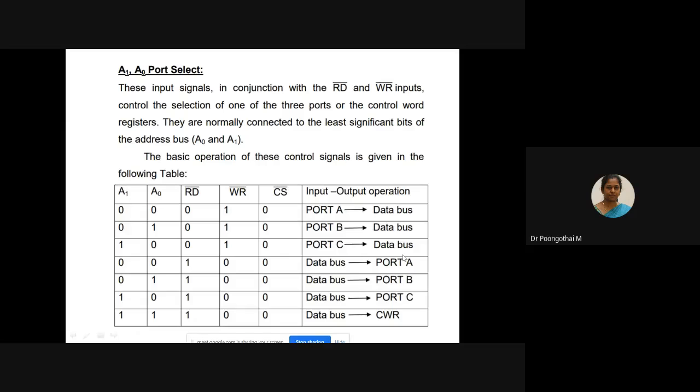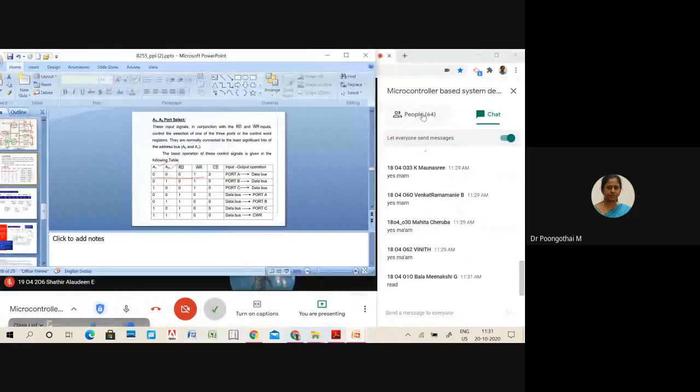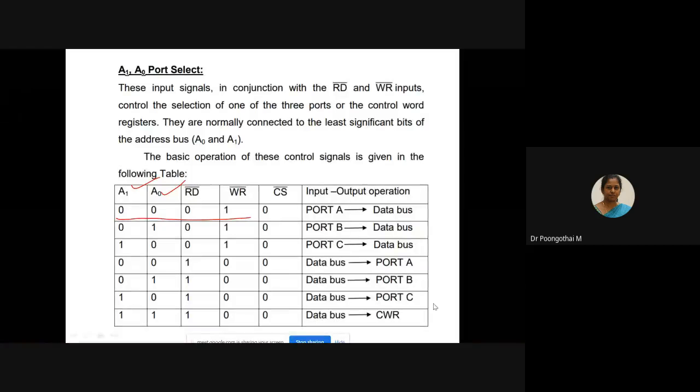So it's a control signal table. Here A0, A1 both are 0, 0. Read bar is 0, write bar is 1. So according to this combination, is read operation activated or write operation activated? Please tell me. Look at the first combination. Read operation will be activated, since it is an active low signal.